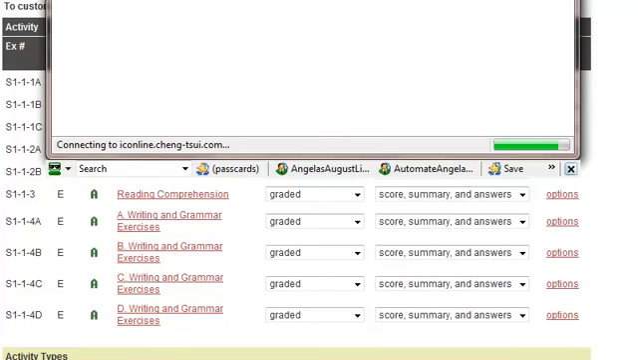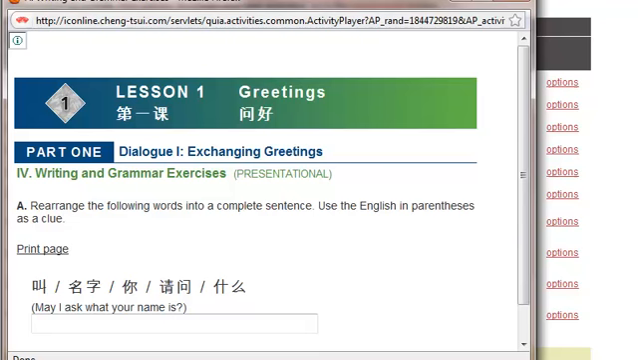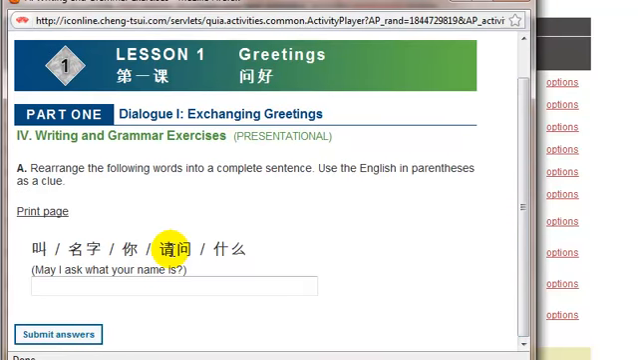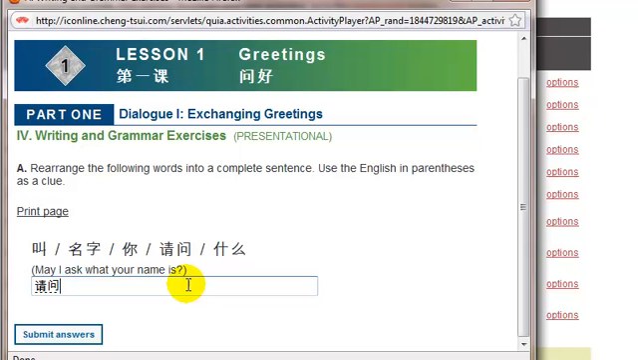Writing and grammar. You should have already set up your computer so that you can type Chinese. So then you would come here, and here you have rearranged the following words in a complete sentence. So you would come here, and you would toggle to the Chinese input, and then you would answer the question using Chinese. Once you have the answer that you're happy with, you can submit it.